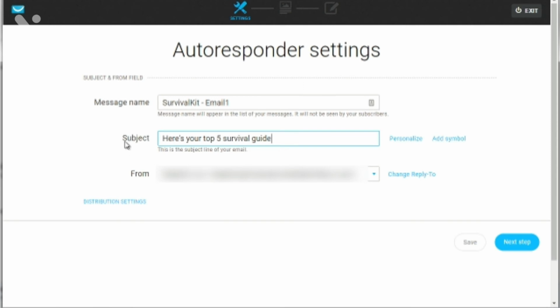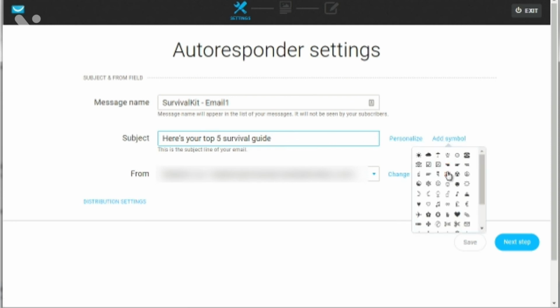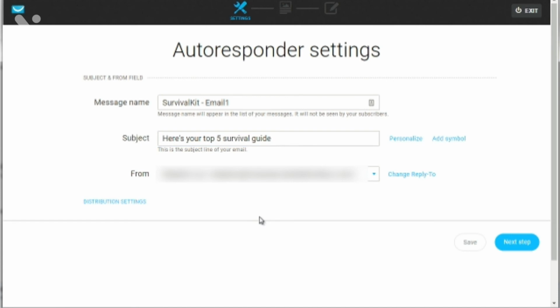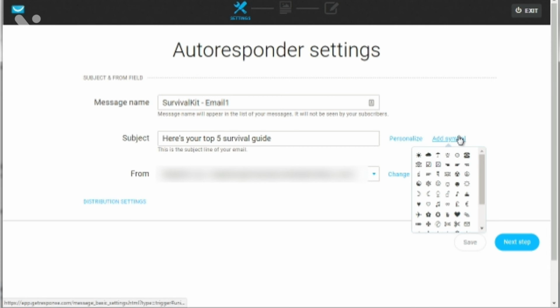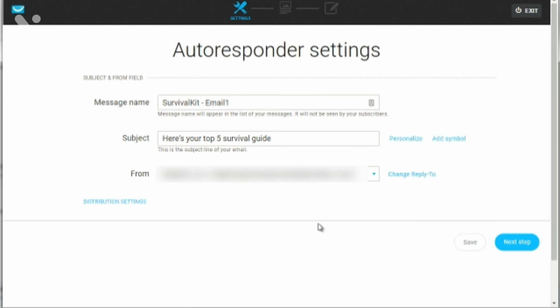So once you're done, you can actually personalize this as well. So we can say first name, here's your top 5 survival guide. And you can add symbols as well. One thing that we've tested and found that works really well is emojis or symbols, like so. A lot of emails, you'll notice, don't have a lot of emojis or symbols. So if you can add them, that will actually get people's attention. Now, you don't want to overdo it, but that's there if you need it. And then we'll click on next step.